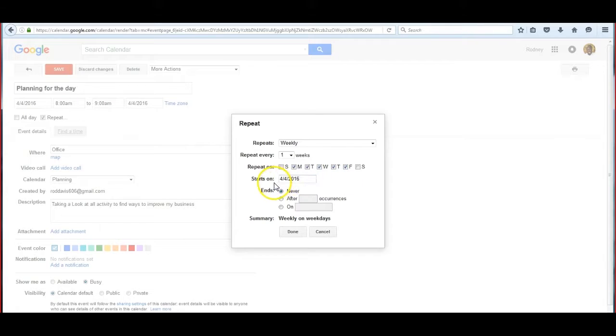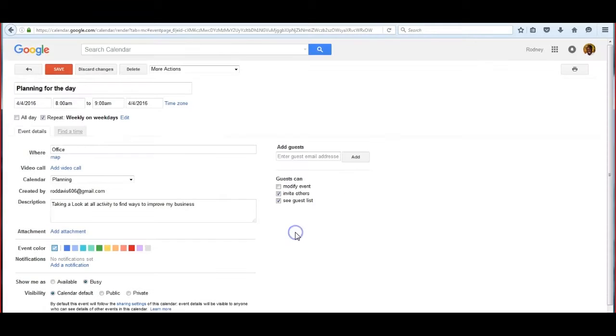And it's going to start on the 4th of April, and it wants to know when to end it. I'm going to say never, because we're going to plan every day, so that it's clear what instructions I've given the system. So now I'm going to click done. Then I'm going back to the calendar.